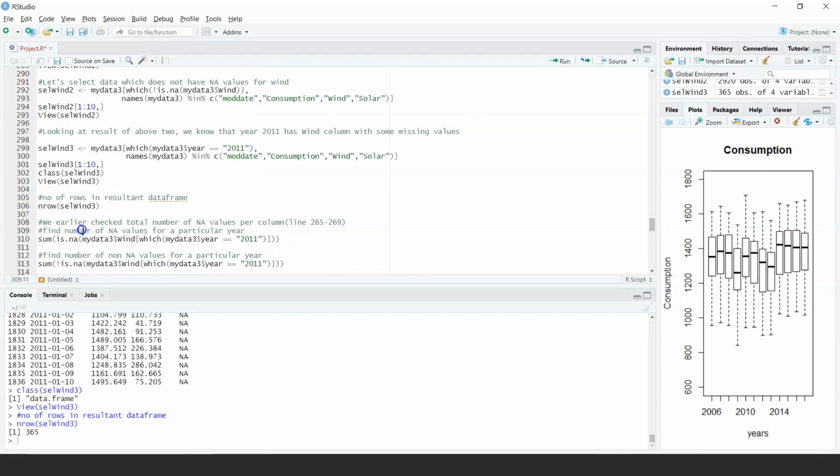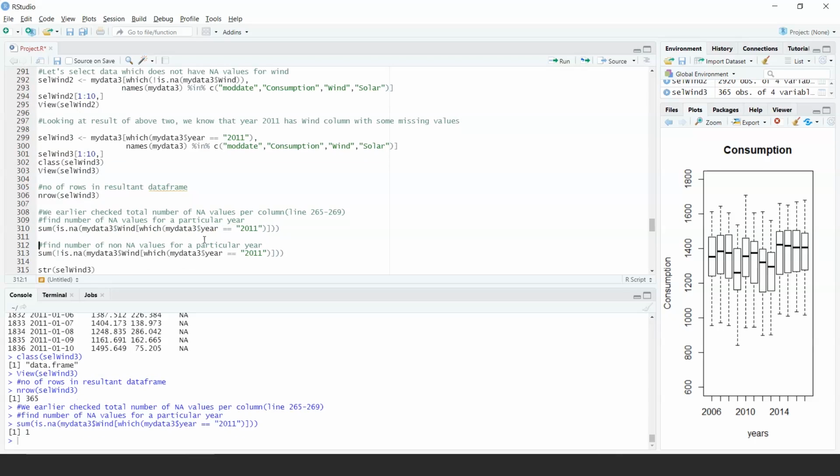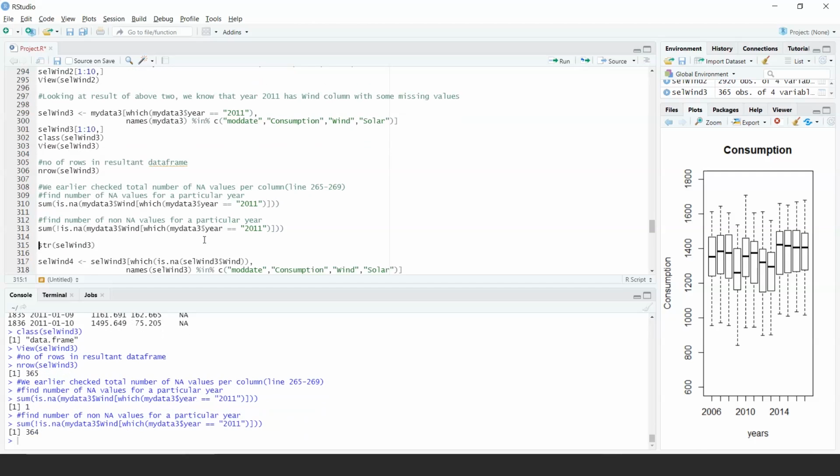We want to find out the number of NA values for a particular year. How do I do it? I can just do a sum. I will say is NA. Now I'm interested in my data 3 wind column, and I'm saying my year has to be 2011, but I'm finding out the NA values. Let's do this, and it tells me 1, and that's right. That's what we saw when we did a view. Let's see how many non-NA values you have, and that is 364. So that satisfies my logic. It's 364 plus 1 missing, so there are 365.